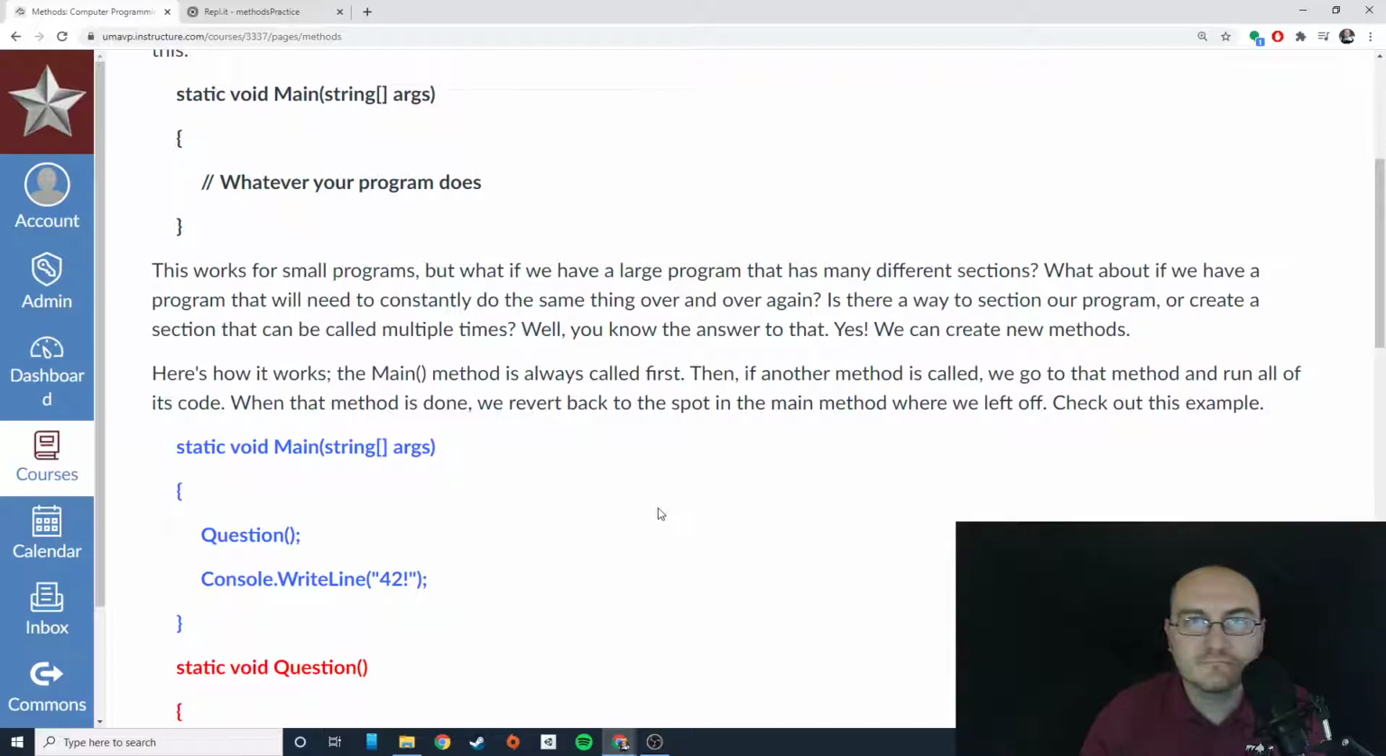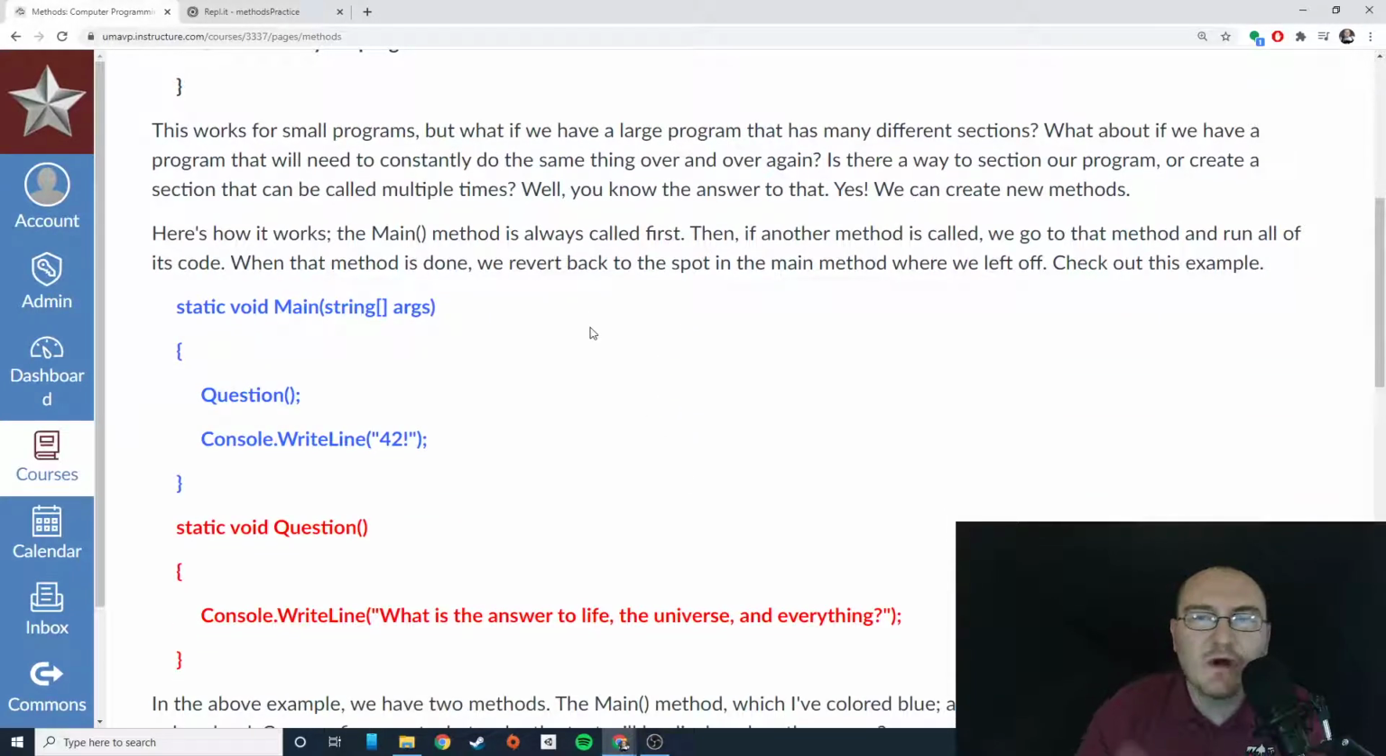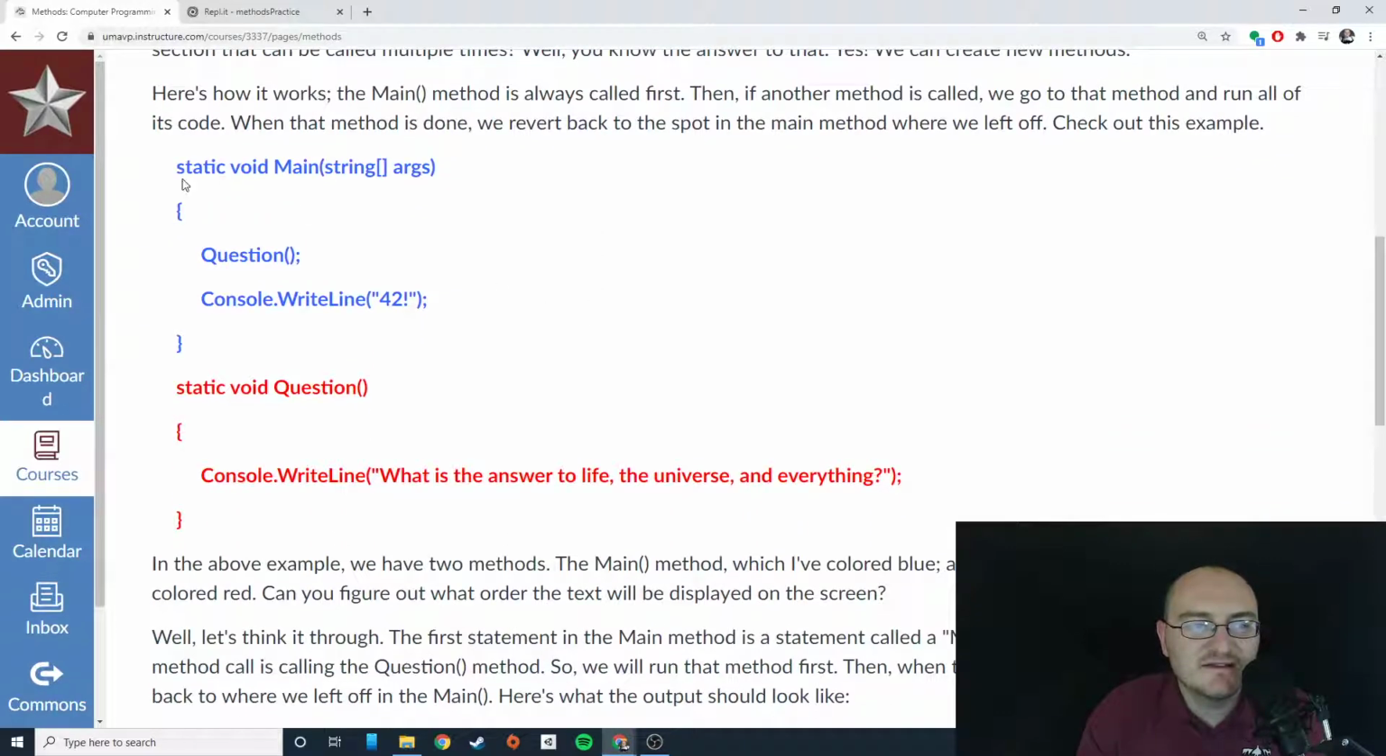Well, that's fine for smaller programs, but what if we have a large program that has different sections in it? Or what if we have a program that does a bunch of things, or it does one thing a bunch of times, right? Well, we can create separate methods that we can then call whenever we need to use them. So let's take a look at this example down here.